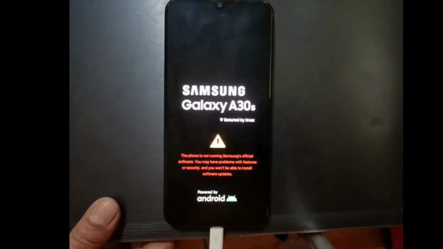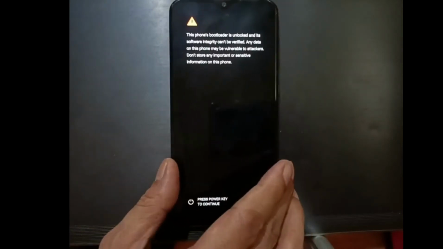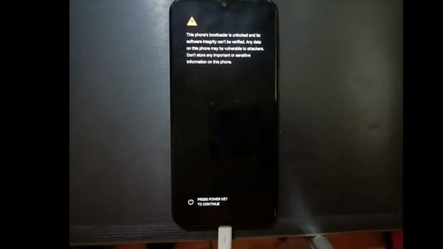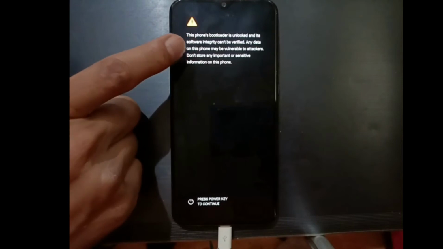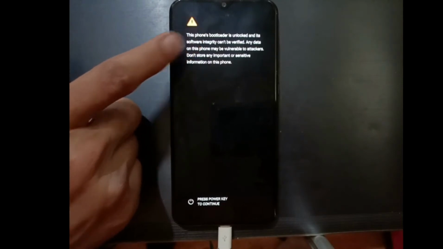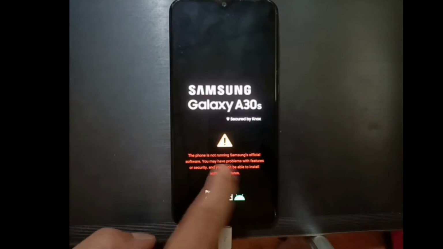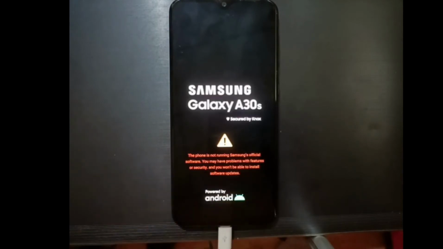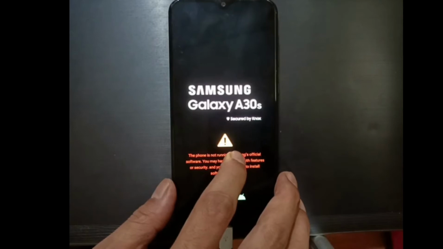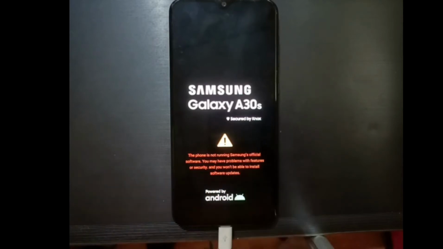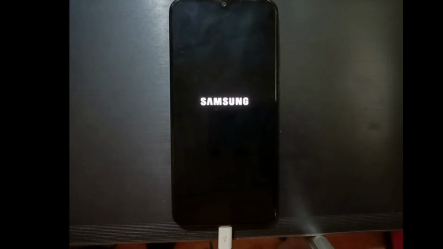Okay, we'll wait. After that, you will get a warning sign like this. The phone is unlocked, blah blah blah. It's expected, and this red text message. Okay, this is also normal, so don't panic. It is a warning sign after we unlock this phone. Okay, we should wait until it goes into the Android setup wizard.